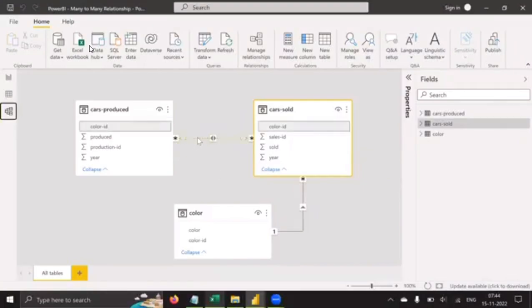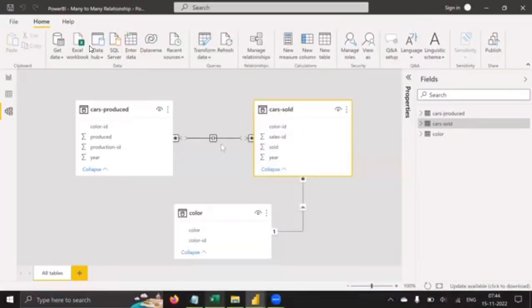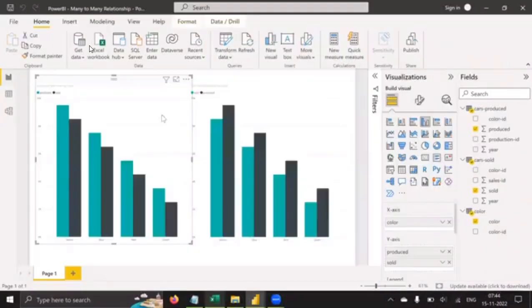Now, to reactivate it again, you can go back to properties and check the box that says make this relationship active and click on OK. Now you will see that it is converted to a filled line. And if you go back to the report view, you will see the correct numbers now. So this is basically the active property of a relationship, where you can activate or deactivate a relationship without actually removing it. If you don't want a relationship, instead of deleting it, you can just deactivate it by unchecking the box that says make this relationship active.